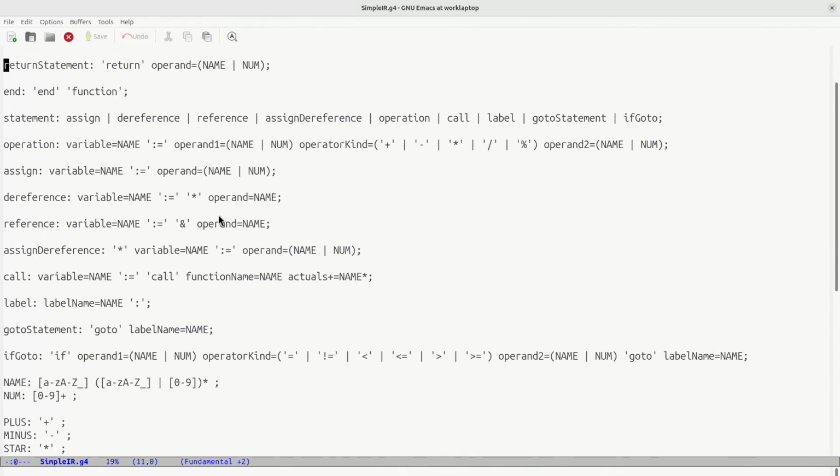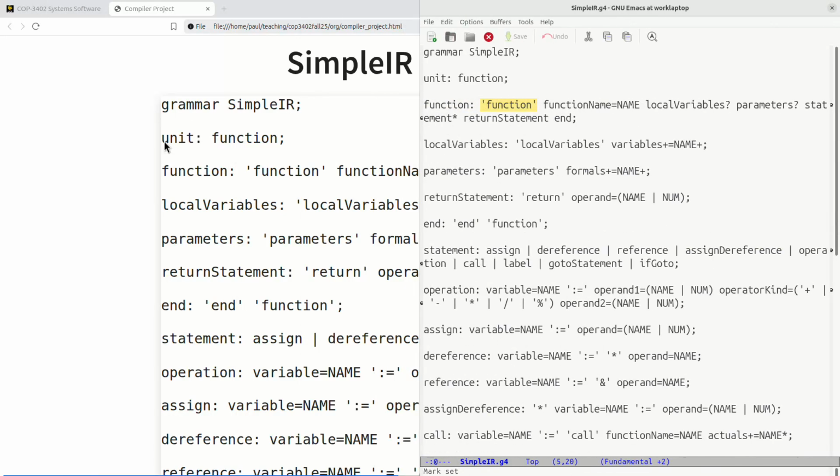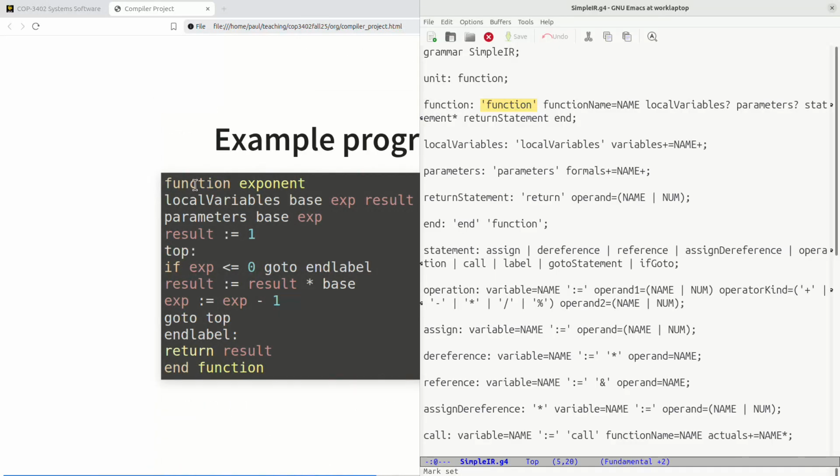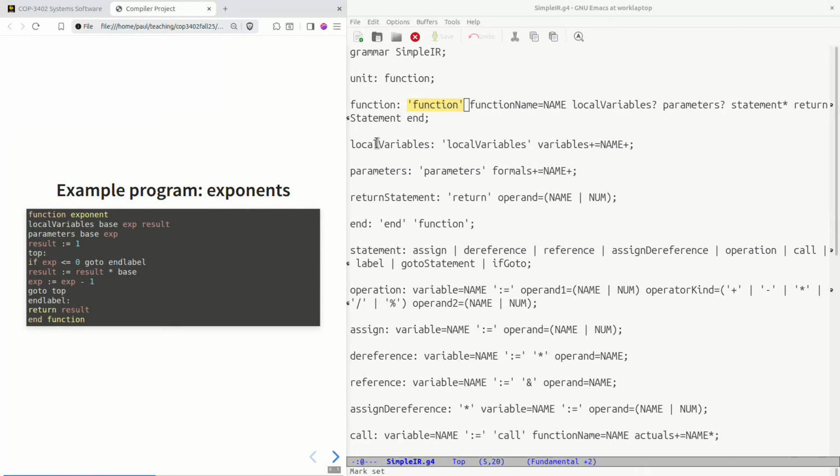And this is just a definition of all the statements in the language. So a function looks like the word function. If we look at our complete example, we can see that this grammar defines the general schema for the syntax, what all programs look like.